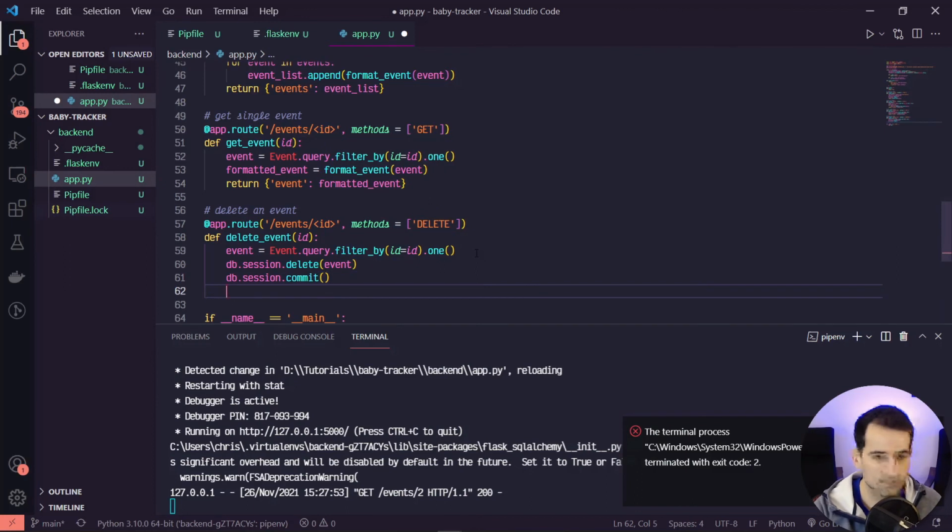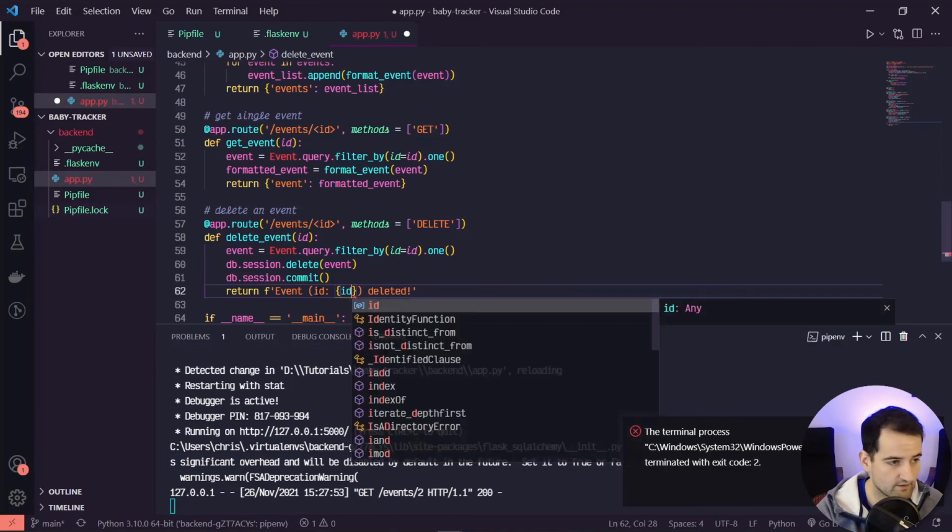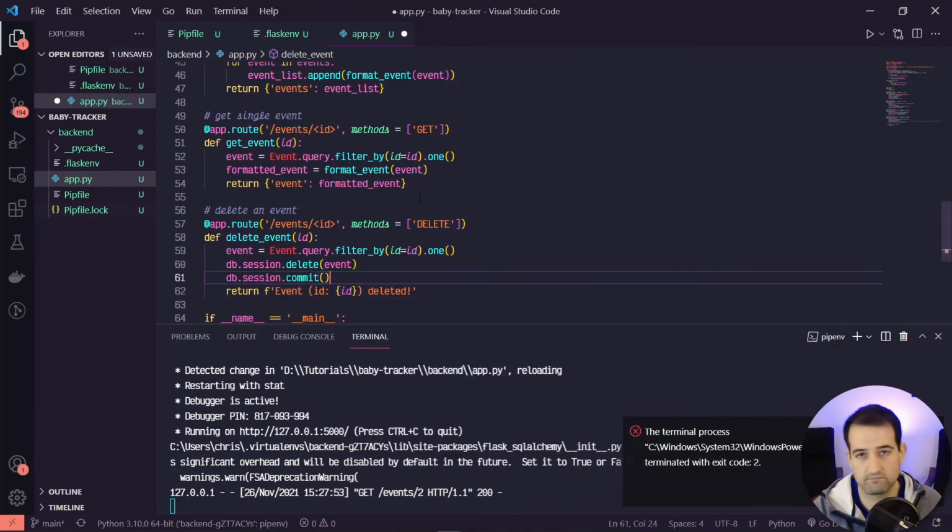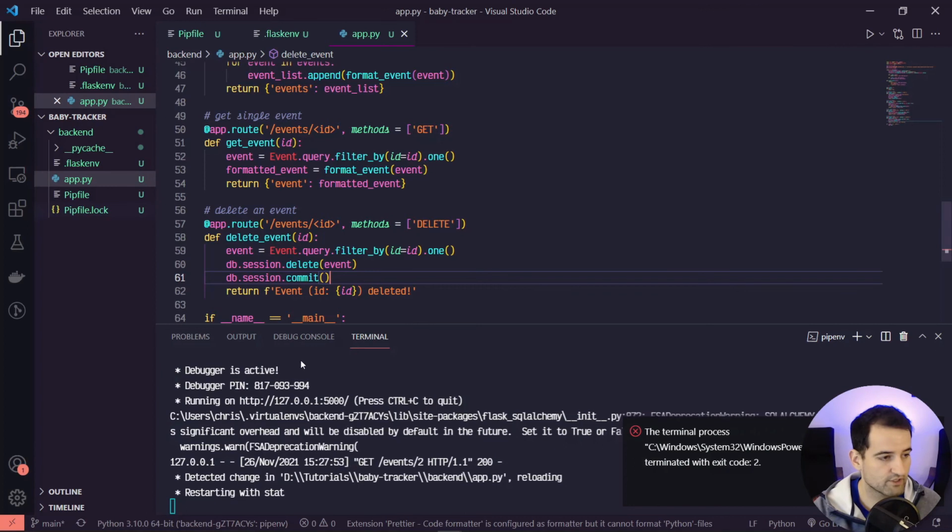And then we could say return event deleted. And if you wanted to do an F string, you could say event, parentheses, ID, and then the ID that's passed in. This is fine as well. So let's try this.